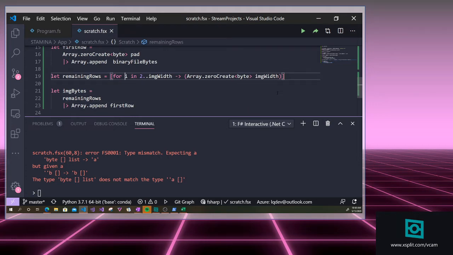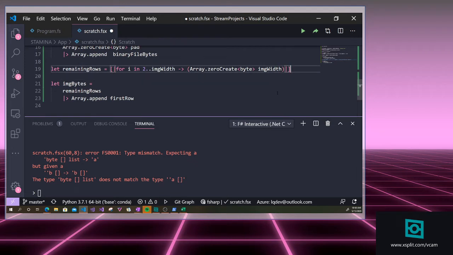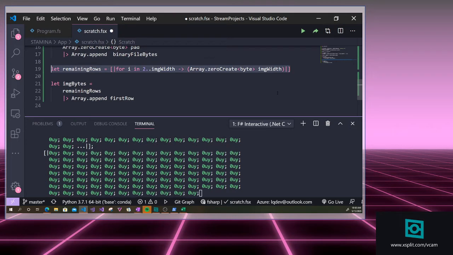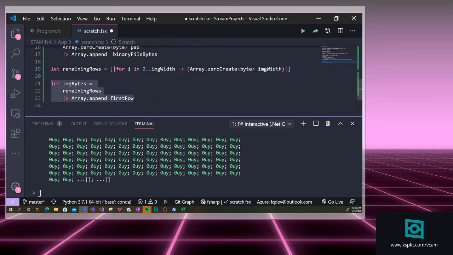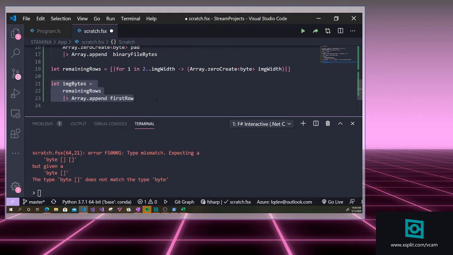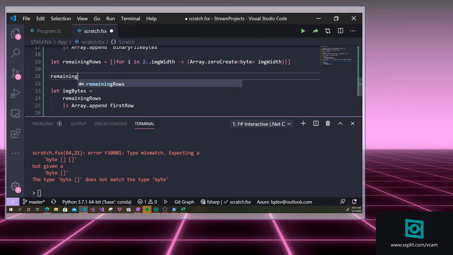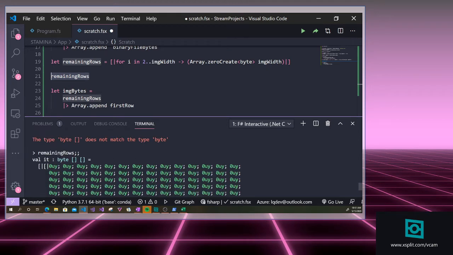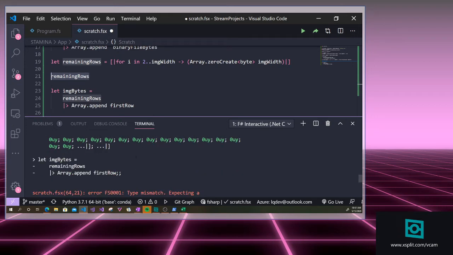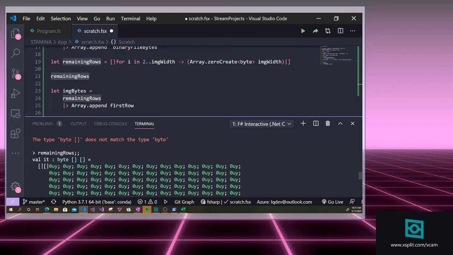What are you talking about? Oh, subtleties here. So I created a list instead of an array. And the array, we make it just by adding those pipes there. So then if we go here, whoops, no. Makes absolutely no sense. Remaining rows. Okay, yep, it's an array of arrays, and I want to append my first row. We know that first row is an array of bytes, and this is a two-dimensional array of bytes.